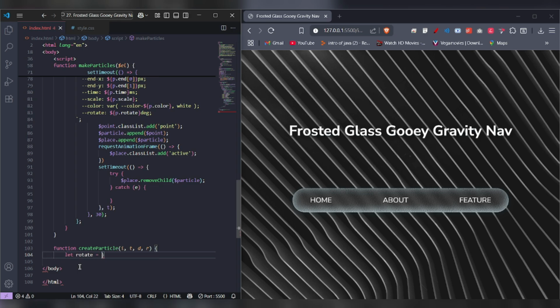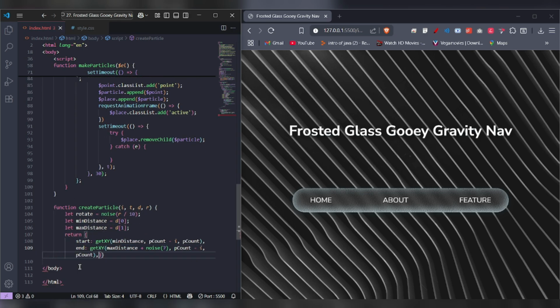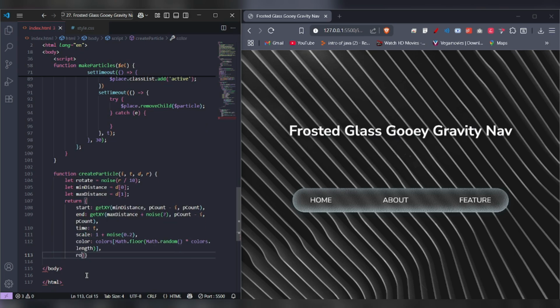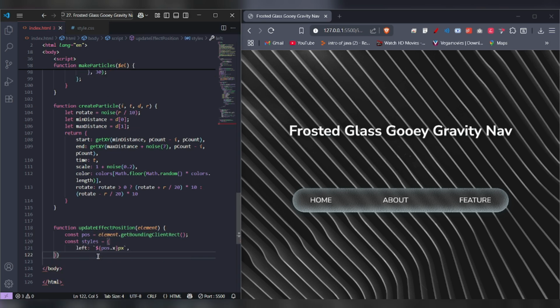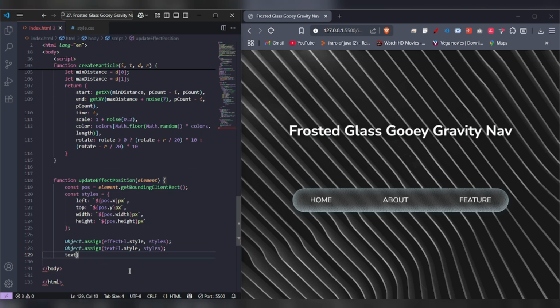This helper function generates data for each particle: start and end position, animation time, scale, color, and rotation. Everything is randomized slightly for a natural effect. This function updates the size and position of the effect layer to match the currently active navigation item. It also updates the text content for the highlight.